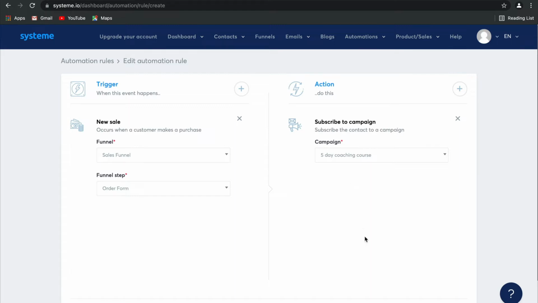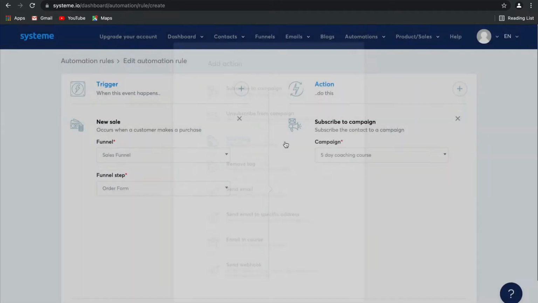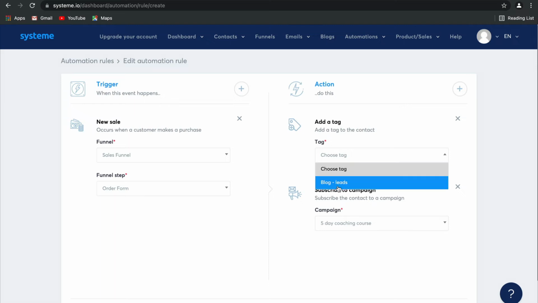Now, what's really awesome is that you can create multiple actions for a single trigger. So another one is you could possibly add a tag to your contact. And for example, this one might be product A customer. For now, let's just stick to blog leads, the one that we've already created.